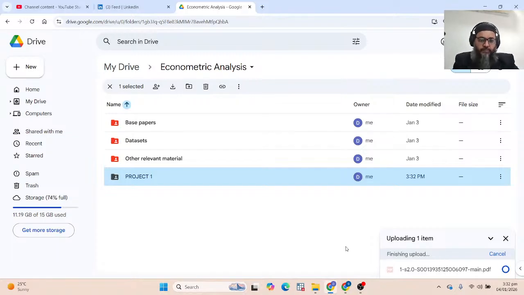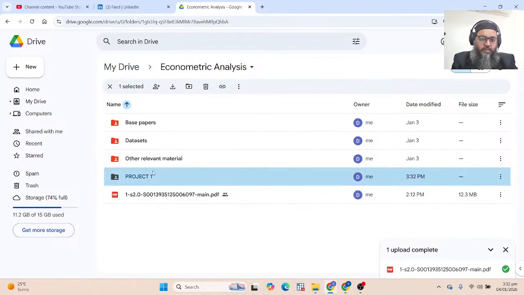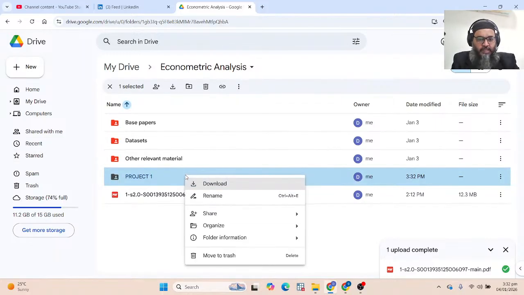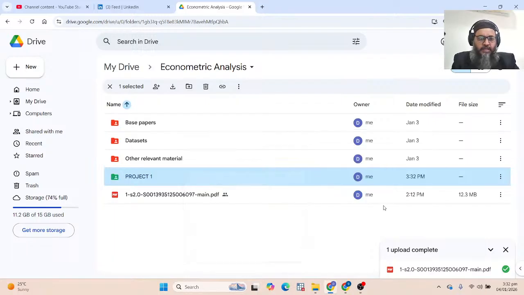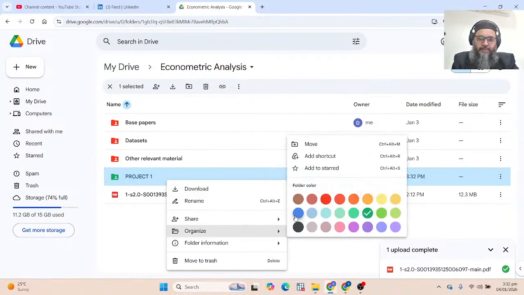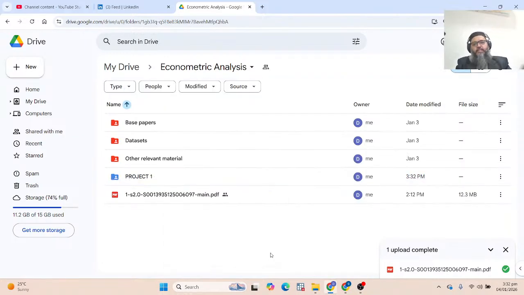And then these color codings can be used when you are dealing with multiple projects at the same time. Like when it's going on, it's incomplete, you can organize it with a red color. If it's completed, green means it's completed, blue means this project has been published. So this way you can organize your data.